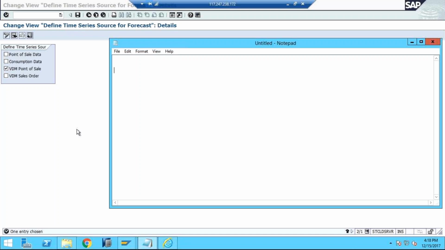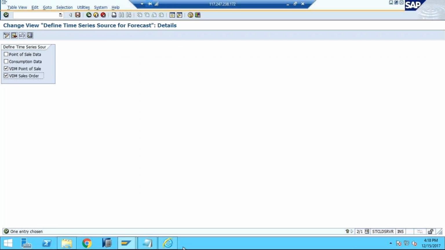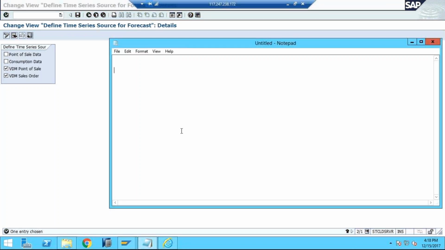If you are going to use sales order in your DDF module, then you have to choose this one. So it's clear: sales order comes from ECC to HANA views, and then card accesses that view. This is the time series of sales order, and it is optional.